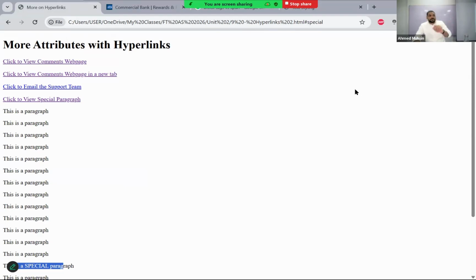So anchor tags will come as inline elements. Everybody okay with it? Because it will continue wherever you have placed it. But paragraph, heading, the table tag, I haven't taught you all table yet, these are examples of block level.